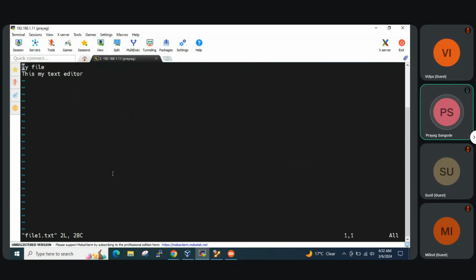Suppose I want to copy the second line. I'll move the cursor to the second line and press Escape. Then I press yy. When I press yy, it yanks. Yanked means it copied something. Then I just press p, and when I do p, it pastes the copied line.